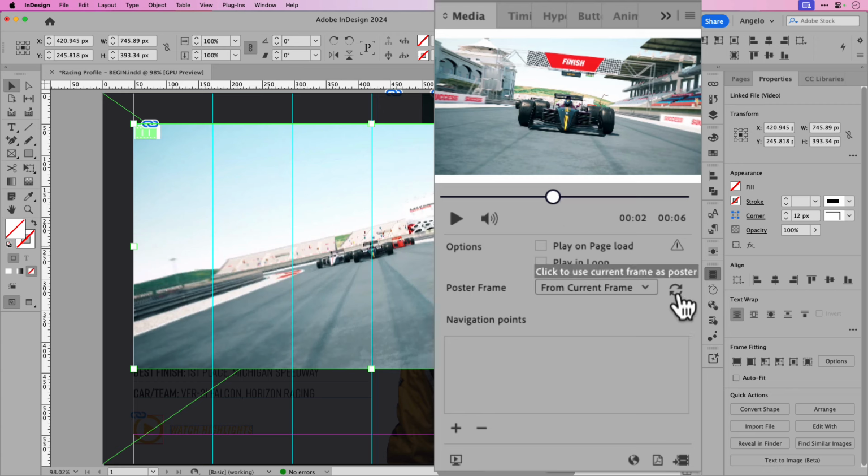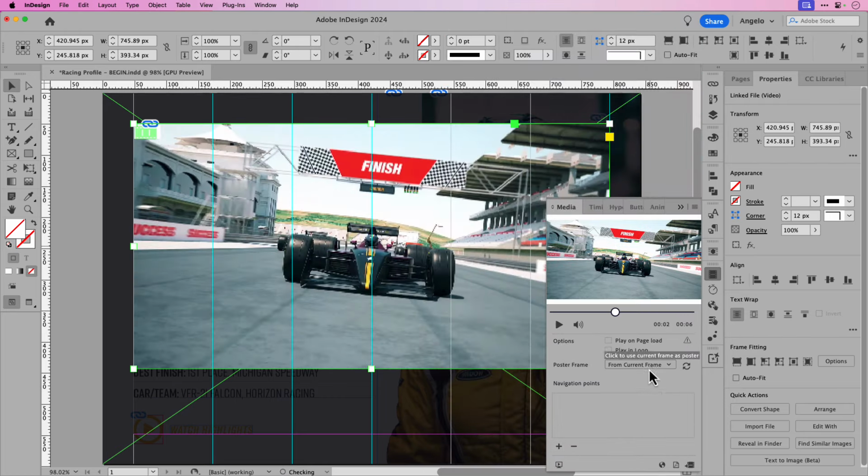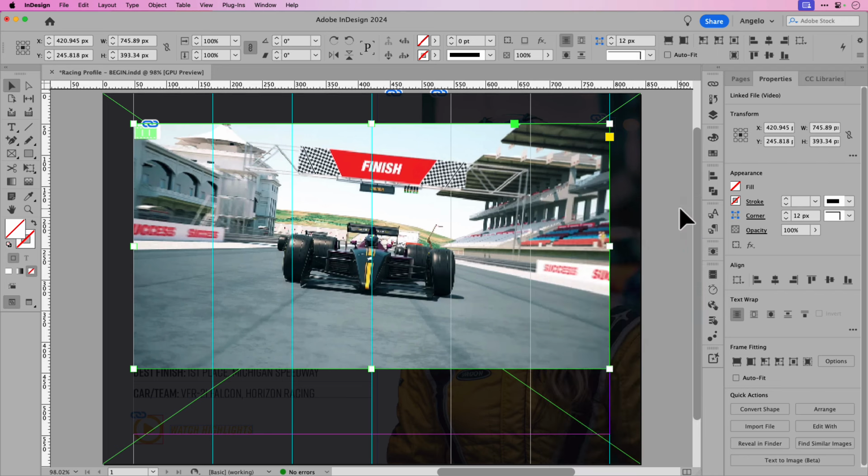I would just click on this little refresh icon, and you can see it refreshes on the page as well. So I'm going to leave it on that. I think I like that as a thumbnail for this video, and then I'm going to collapse the media player back. Next, let's bring in the close icon.